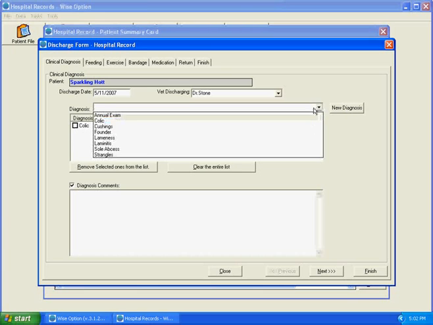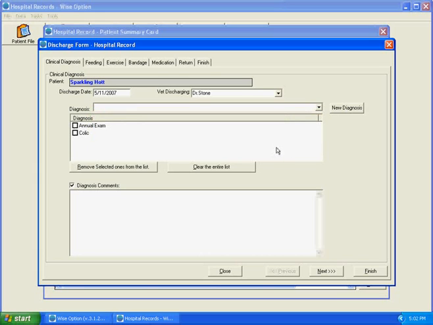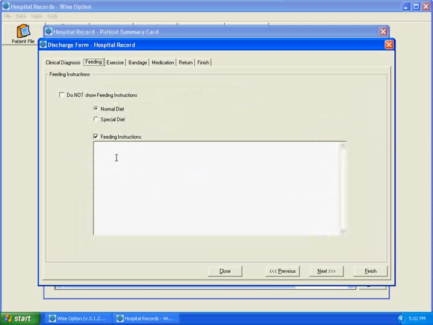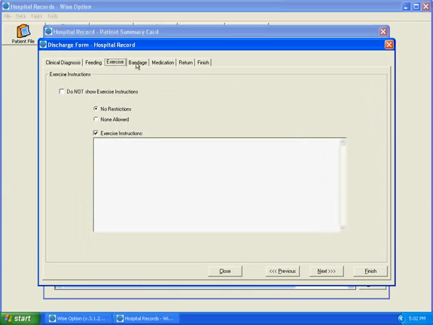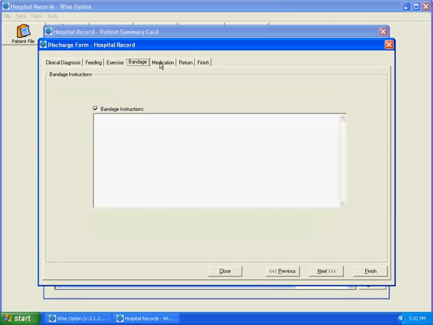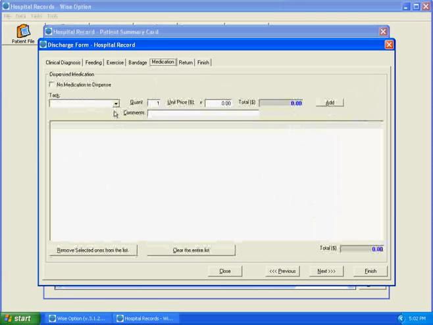Now, I also have the ability to do several of them. So I could also do an annual exam while she's here. I can remove some from the list. I can clear the list, but that list is sufficient for me. I also have the ability here to type in any notes that I want. I can go to Feeding tab and show any feeding instructions that I want. We're going to opt not to show feeding instructions on this one. Again, I can do the exercise, bandage, and I can also dispense medication from here.